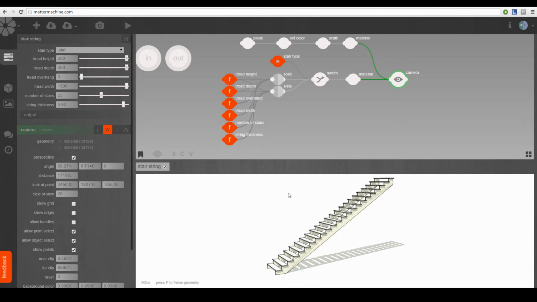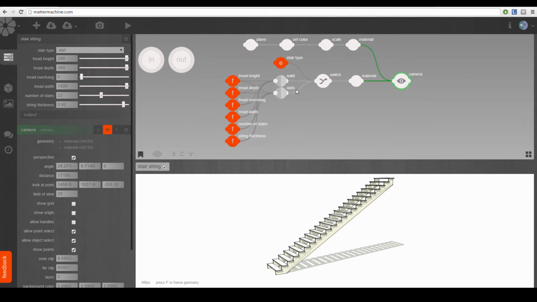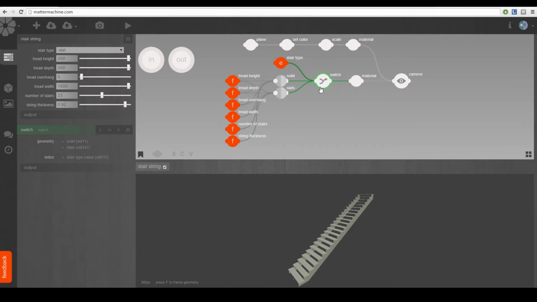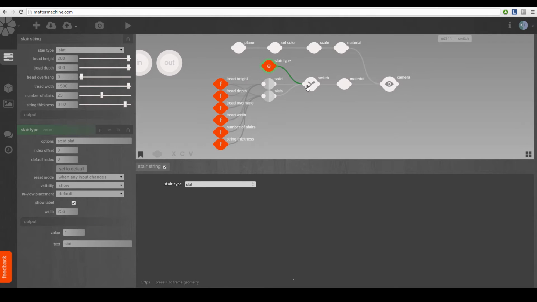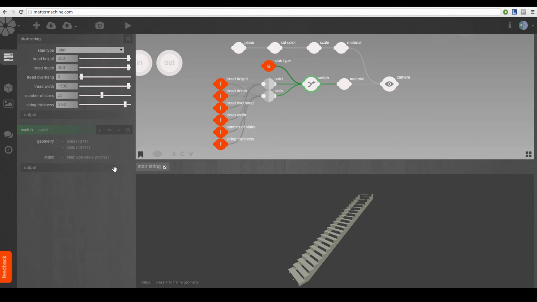And the way that this logic is working is that there is a switch here, and this enum is driving the switch. Basically this enum is outputting a 0 or a 1. And the switch is switching between either 0 or 1. The way it determines that is the order of connection. So the first connection will be 0, the next connection is 1, and any further connections after that would be 2, 3, and 4, and it would go on.